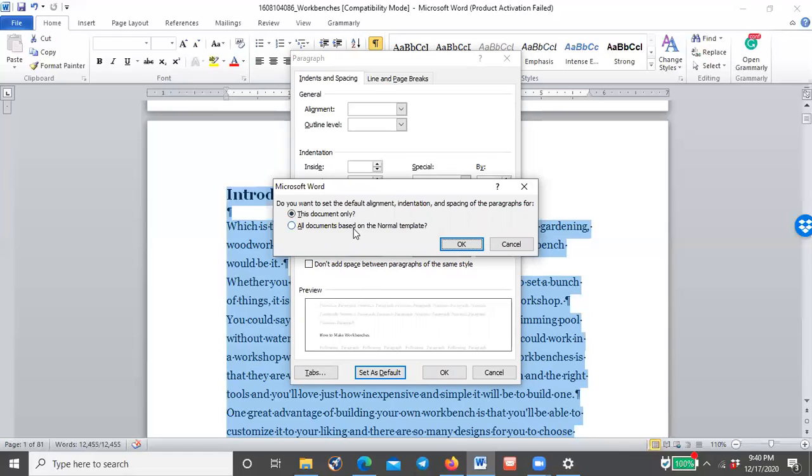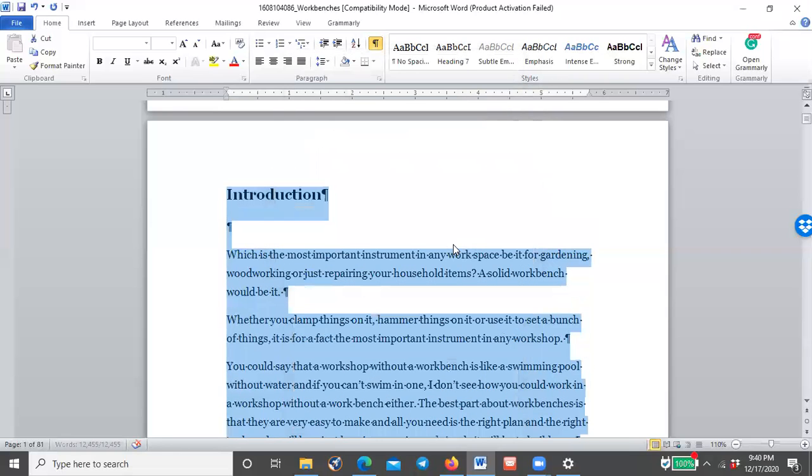This for all documents based on the normal format. I'll just click on it. You can choose to just select it for that specific document, depending on the circumstances. Any is fine, and then click OK.